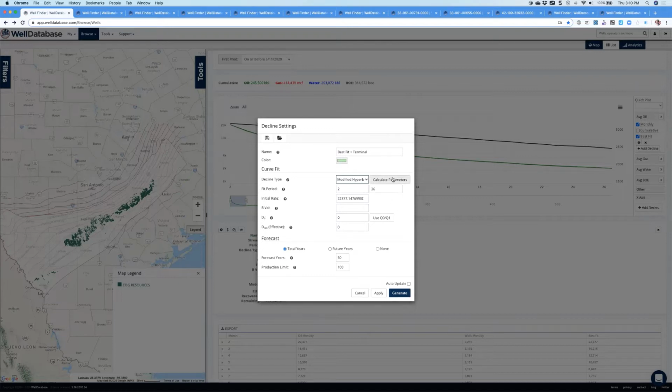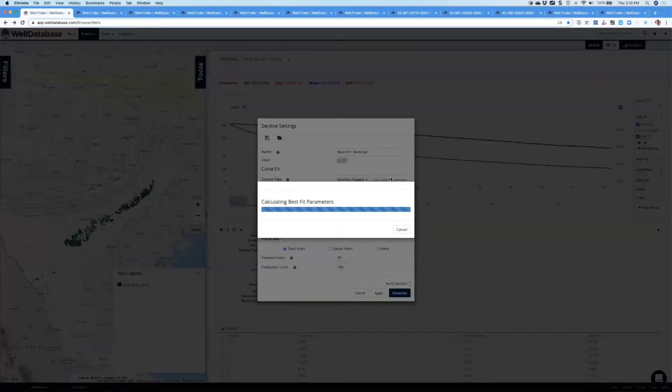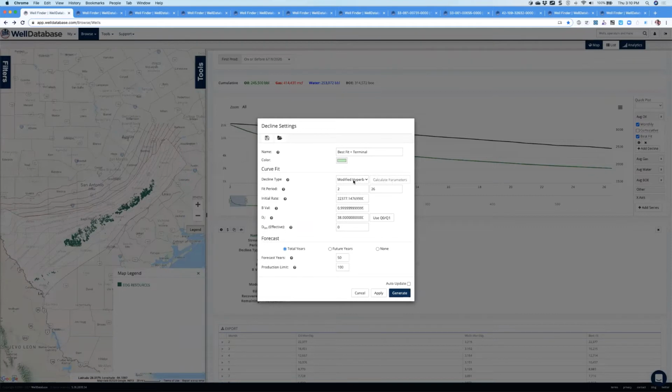So what I can do up here as well is use calculate parameters, and this is going to use the same best fit type parameters that we did before, and it's going to populate those here. So we click that, calculate best fit parameters, and what will happen, instead of generating the curve, it's going to drop in the parameters for us here, which is what we want to do because now we want to specify a terminal decline number.